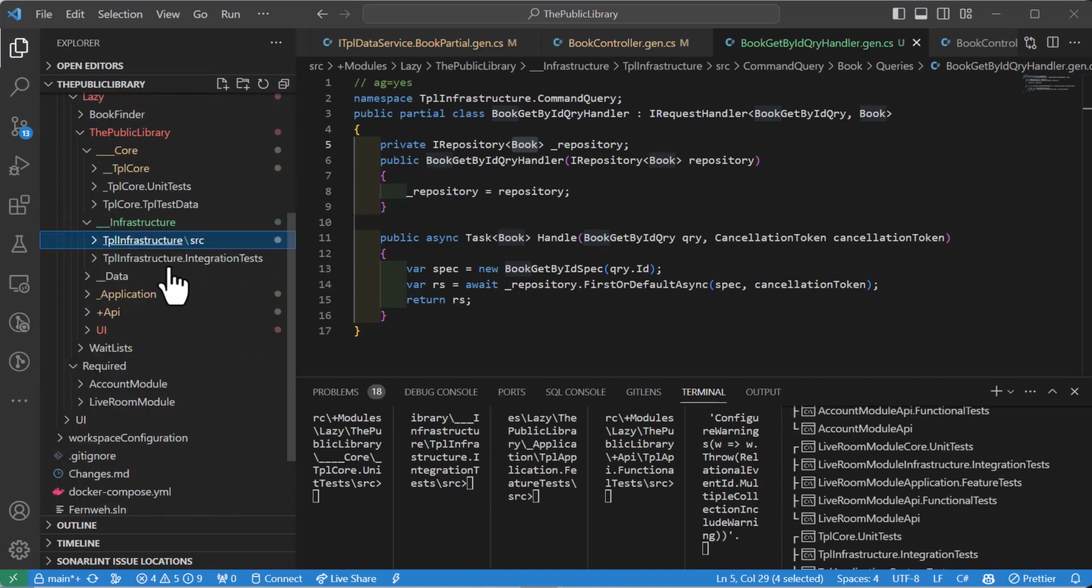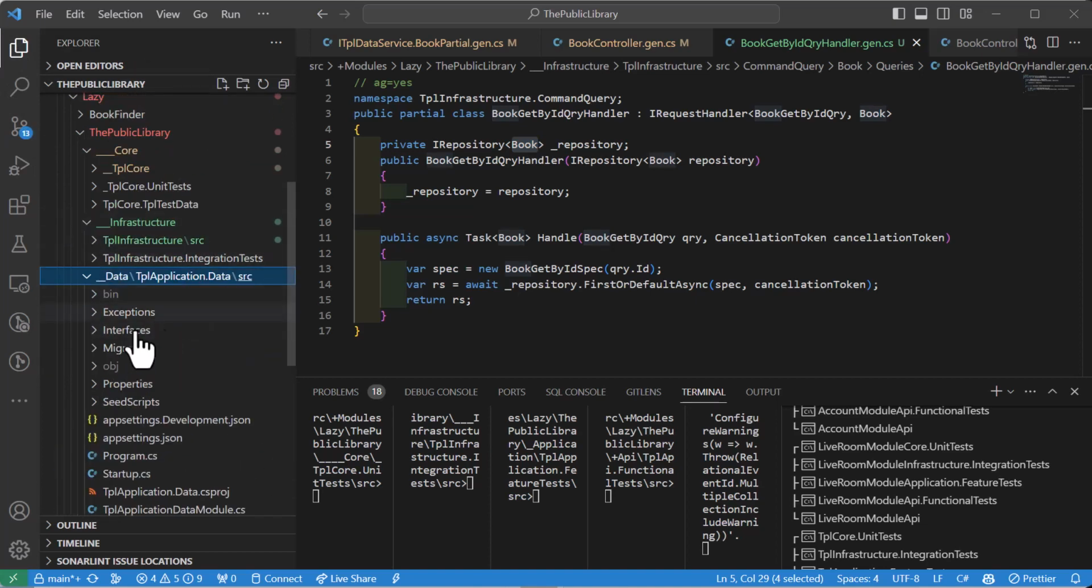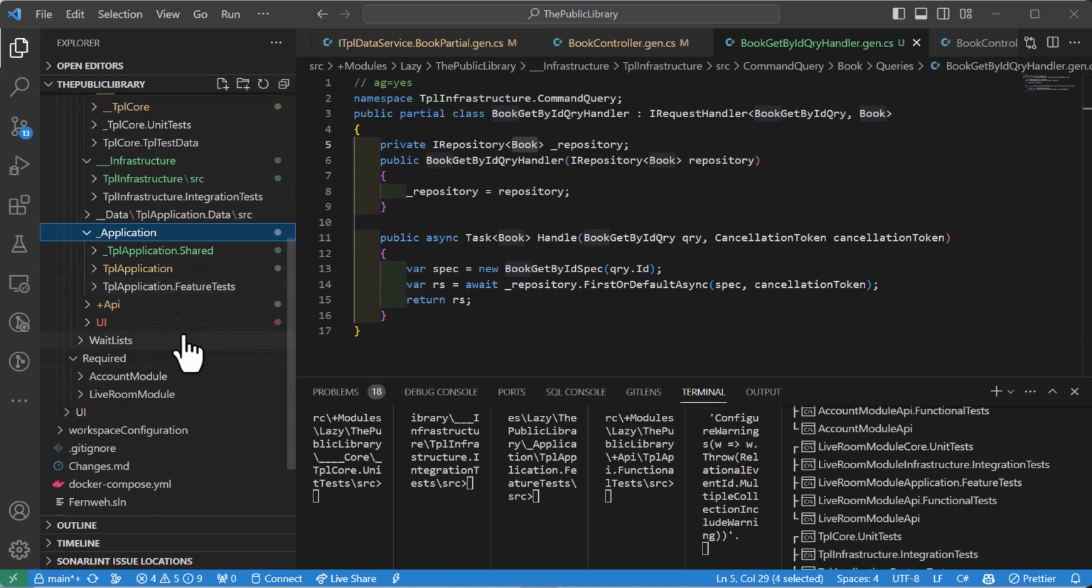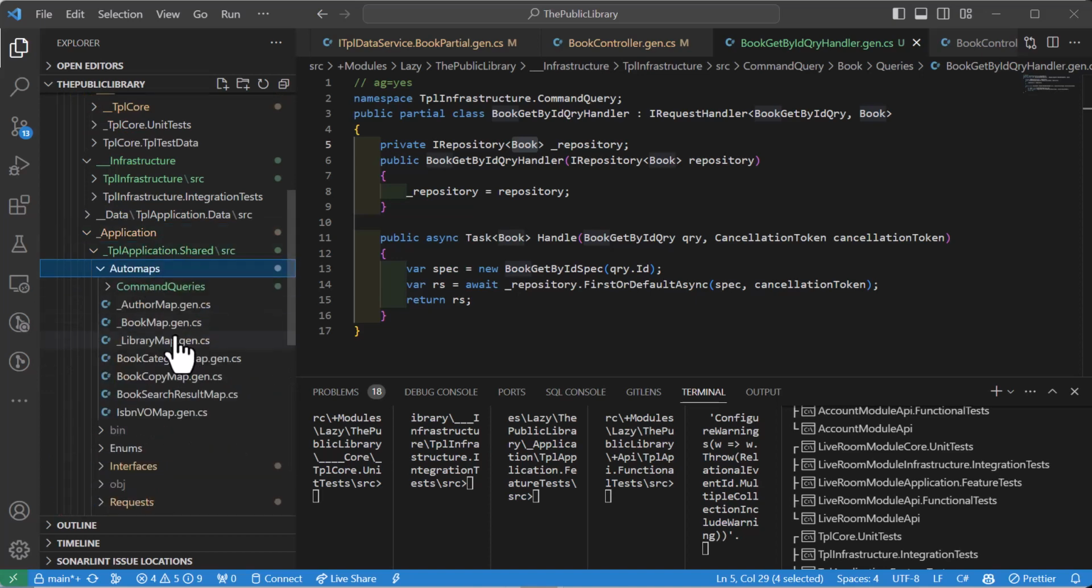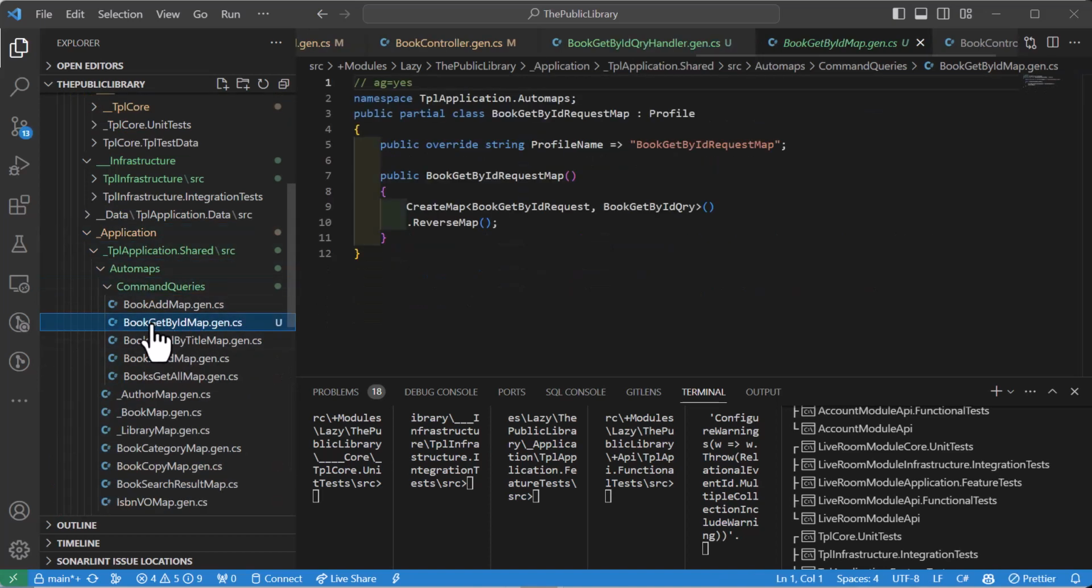What was the next thing we did? We left infrastructure alone. This didn't really impact our seed data or anything. We hit the application shared layer. We got an AutoMapper, book get by ID AutoMap, to describe how we can easily move between the request and query object because they are essentially the same. The request just happens to contain a little additional information about your route.